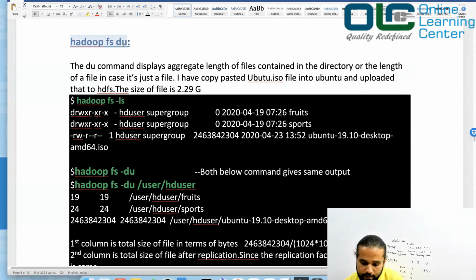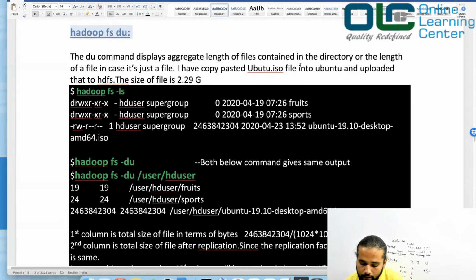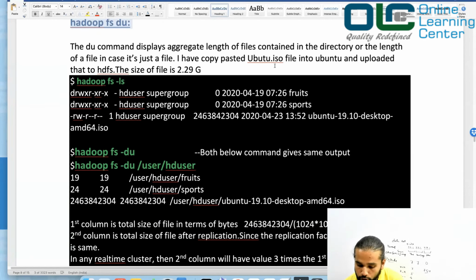Now Hadoop fs -du. Let's see what exactly it does. The du command displays the aggregated length of the files contained in a directory, or the length of a file in case it's just a file. I have copied an ubuntu.iso file into Ubuntu and uploaded that to HDFS. The size of the file is 2.29 gigs.